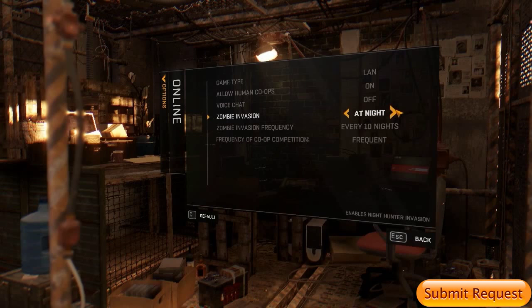Zombie invasion, this is what I think. Just put it at night, okay? Just set the invasion to night. It's better and doesn't change the game. If you do a daylight invasion, what's gonna happen is they're gonna block your gameplay. It's gonna be night instantly, and you're gonna have a big zombie after you, destroying your gameplay.